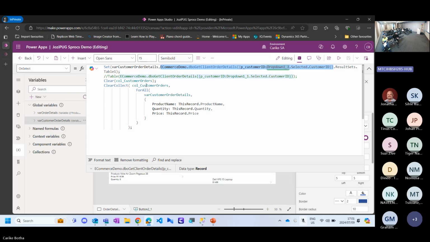And it's only for when you are wanting to get data back. The writes, like an insert or delete, all of that is not needed. You don't need to put the dot ResultSets dot Table1 because you're not bringing anything back from the database.